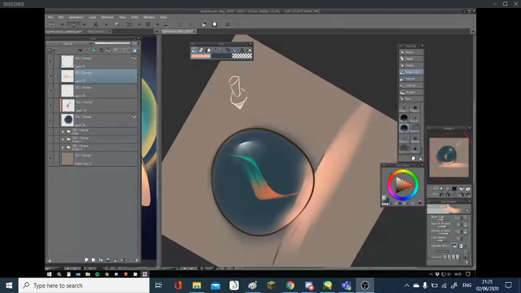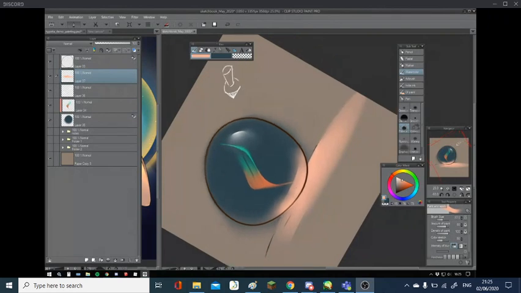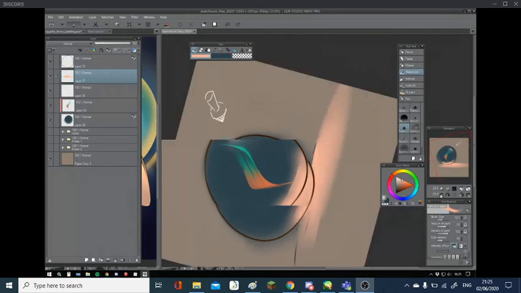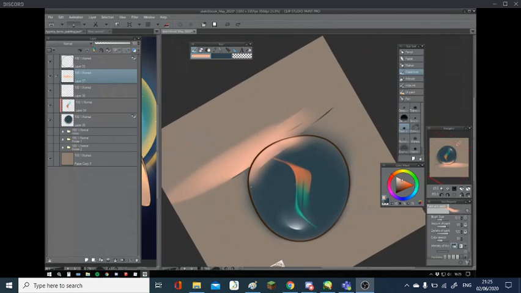Or since this is glass, this could also be the end of the table. So this edge, it's a sphere refracting. It's transparent, so you'll see the edge there. And comfortable angle for these lines.